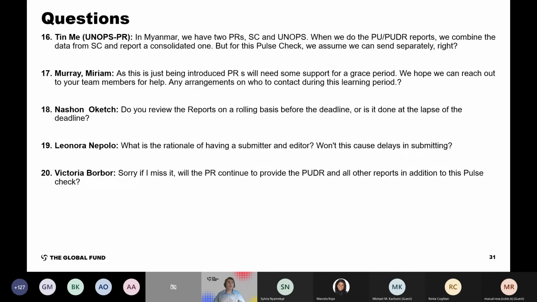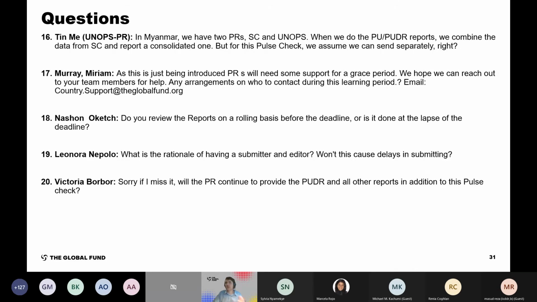Next one, Nashon, do we review reports on a rolling basis, or is it done at the lapse of the deadline? So it's done at the time once the button is clicked submit. So the data won't be available to the country team until you click submit. So even for those of you who will be entering it directly in the system, don't worry, until you click submit, the country team or others won't have access to that data. It's only once you click submit that it's pushed to us. At that point, then we'll be looking at it. And then once everybody is submitted, we will bring it all together to do our internal analysis.